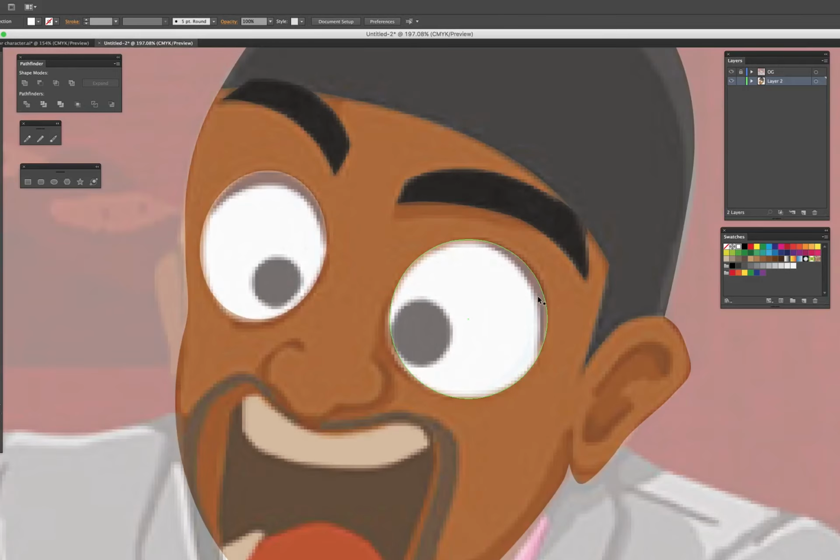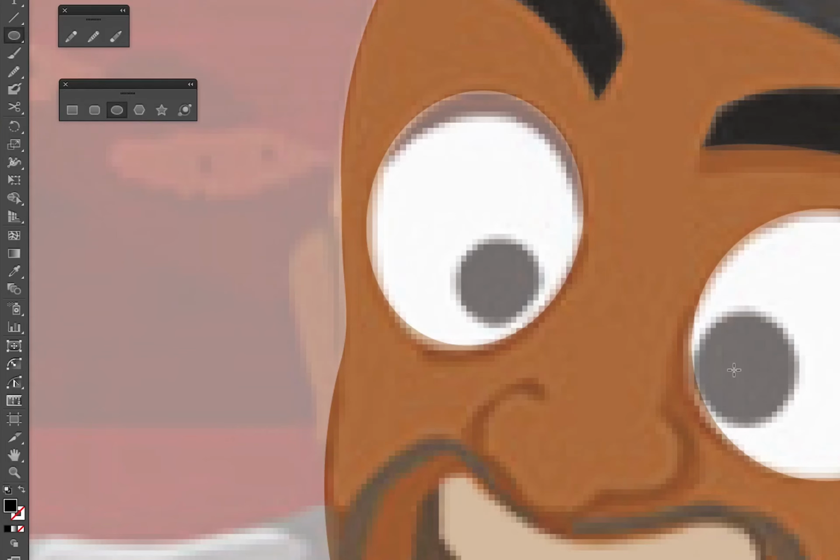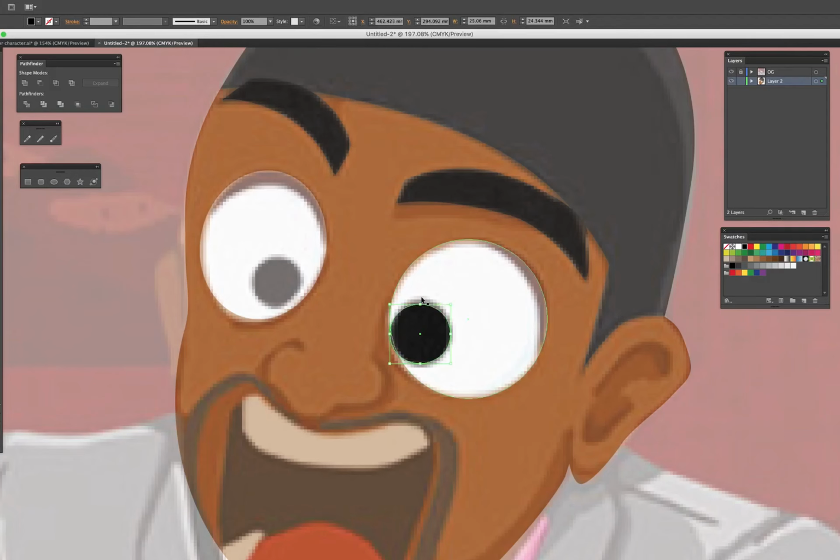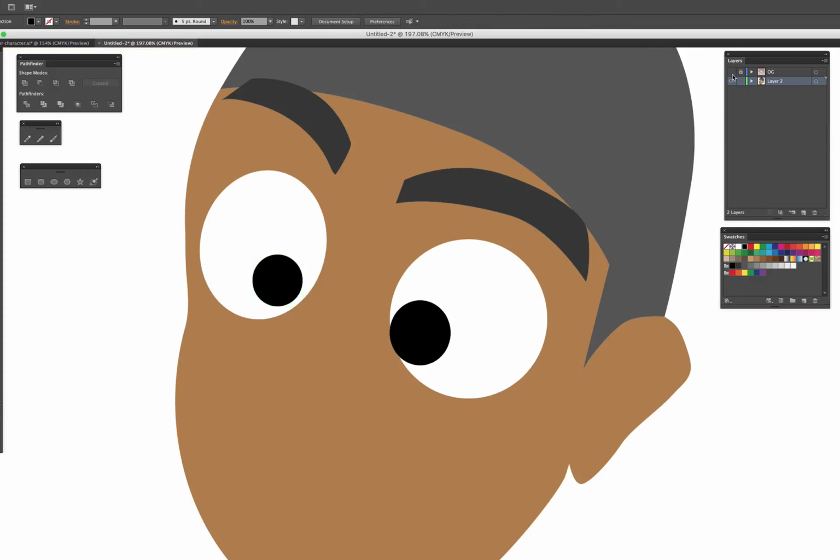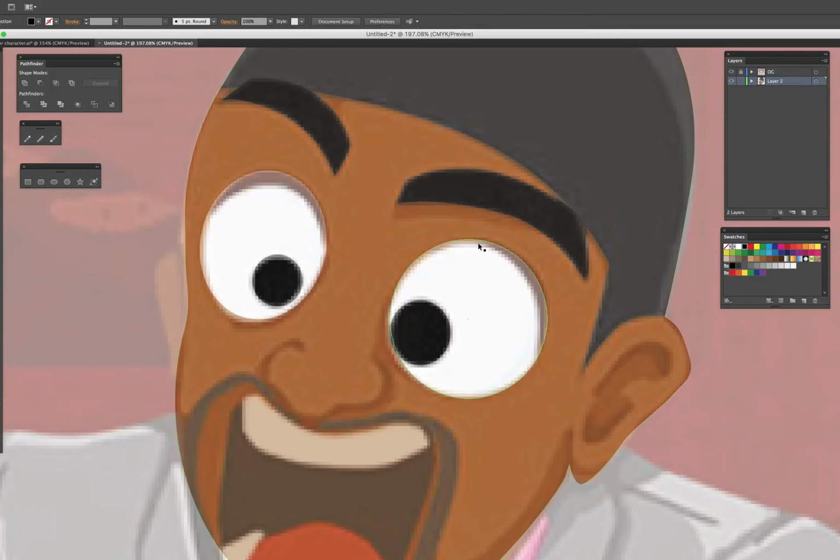Okay, so next thing I want to make is the eyeballs inside here. So I'm gonna go black and go to the ellipse tool again. Good. Okay, next thing I want to make is the eyelashes here. It's gonna be a little bit complicated, but stay with me.